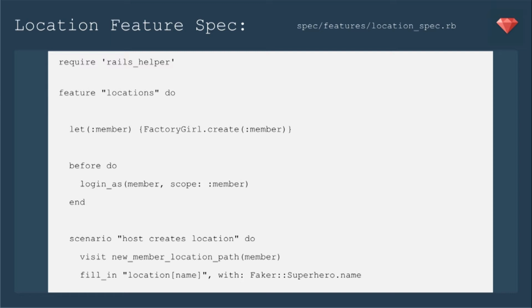The first scenario is that a host creates a location. Now, host, we're meaning also member, so a member who has a location will eventually be called a host. Location will belong to member. So we're going to visit the new member location path.